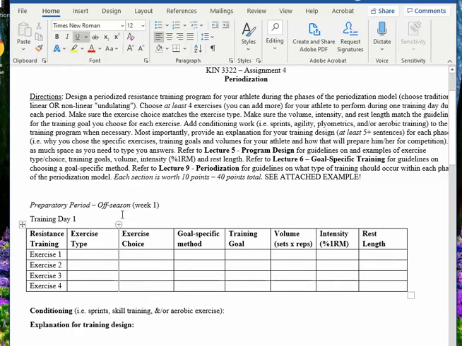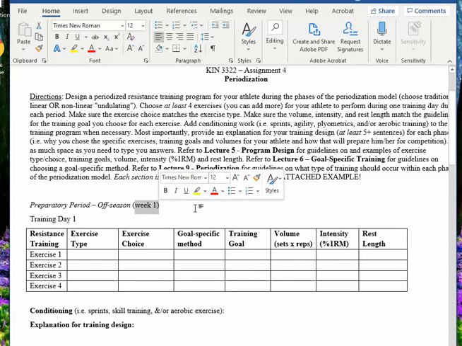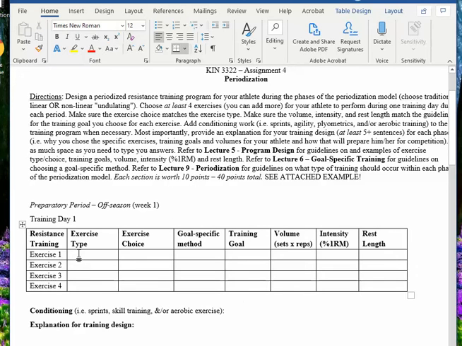So what you see here is just an example, a sample of training. So you have the first preparatory period, which is the off season, week 1 of the off season, day 1 of the off season. So I want to know, what does a workout look like for your athlete? So what else? Make sure exercise choice matches the exercise type. So if I do, let's say, a core lift here, that core lift is going to be back squat.